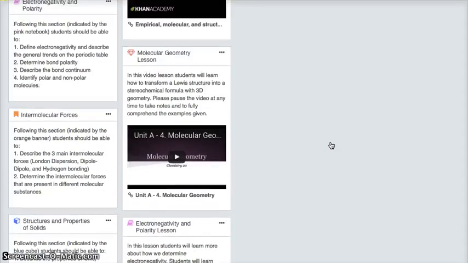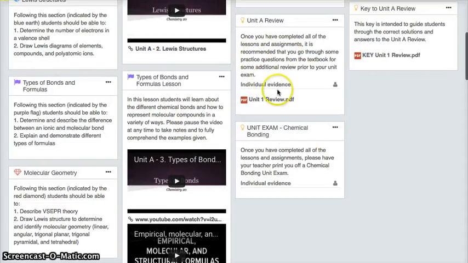Another thing that I have linked in is some practice unit review questions that go over the entire unit. Now, you may want to complete all of these questions, however, you may only want to select a few, and depending on what your teacher has decided, they might assign a few questions from this Unit A review.